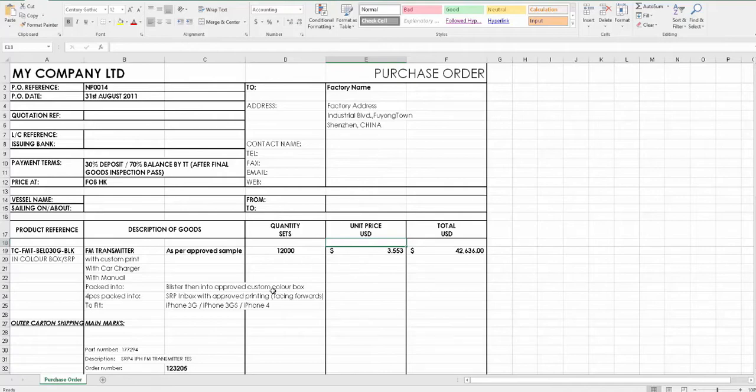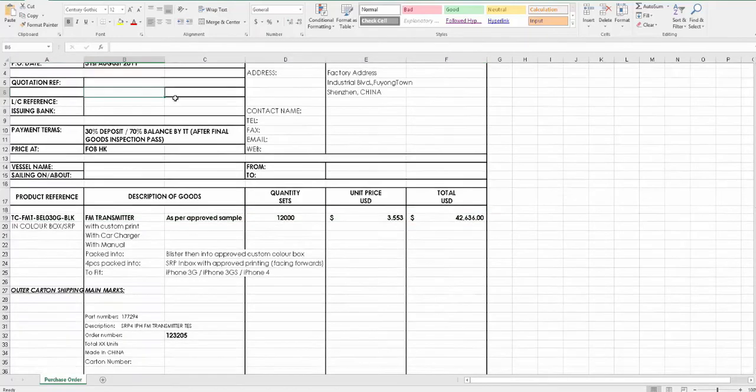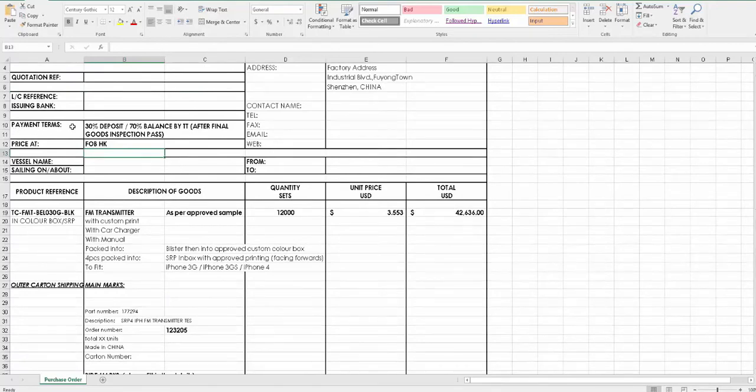So it's just easier to TT money directly to your factories once you're comfortable dealing with them. There's escrow services that exist for new suppliers also. So for LC reference, issuing bank, you don't need to include that. It's not absolutely necessary at the start. It's only if it's relevant to you. Payment terms. So the usual with most factories is 30% deposit with the order and 70% balance by telegraphic transfer TT after final goods inspection passed.